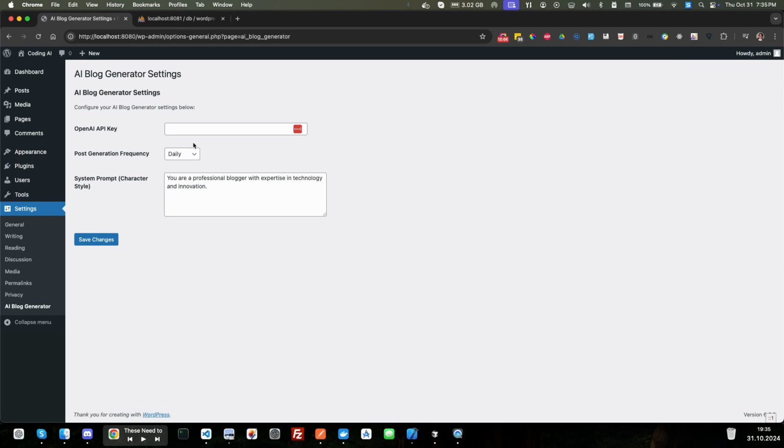And so we would need to add our OpenAI key, and then we can set the post frequency here, and then we can set up... and it put in a default character here. So, the character style of what you want the model to act like. So, you're a professional blogger with expertise in technology and innovation. So this is a pretty good start. I'm going to go ahead and pause the video and get my OpenAI API key in here, and I'll be right back.